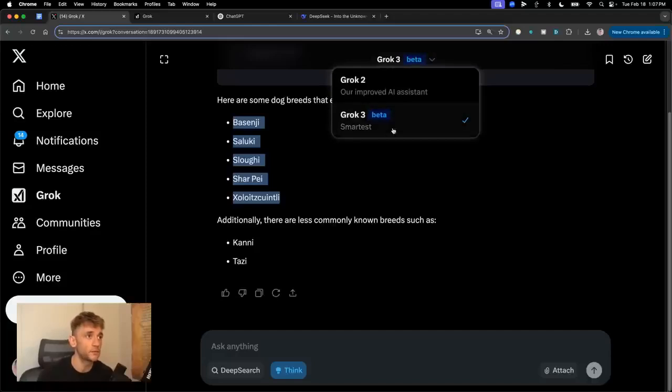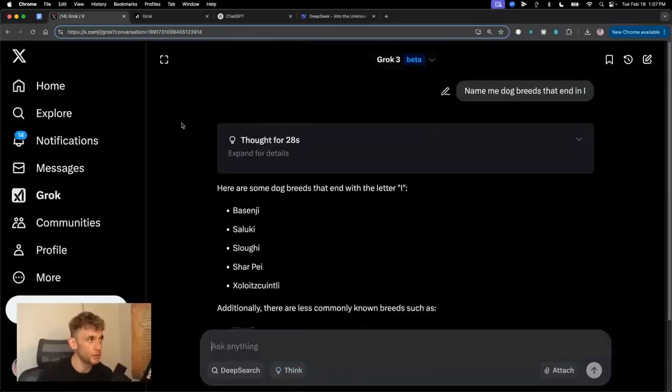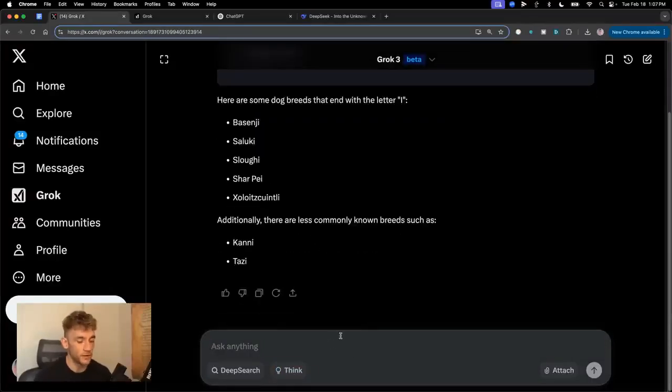Now, bear in mind as well, this is Grok 3 beta. It is not the main version of Grok. One of the other things that Elon was talking about inside his stream recently was how you can build games. So I'm going to test this out now. I'm going to say, okay, build a snake game combined with Space Invaders, and then we'll switch to think mode.